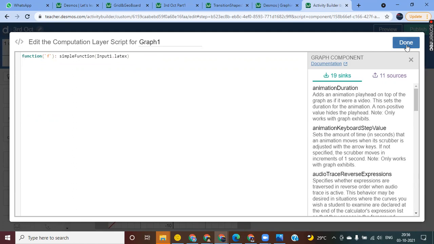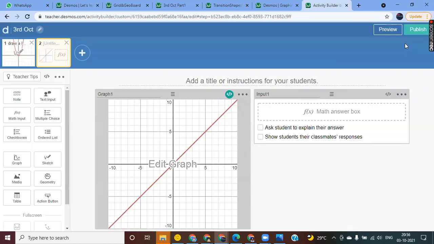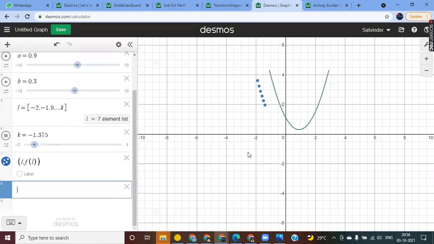If you want to use numbers, then don't use simple function. Numbers will be taken by numerical values. Okay, let me go back to the graph thingy. No issues. Thank you so much.